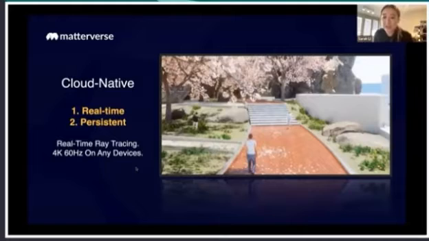We're able to attain 4K 60 Hertz on any device, whether it's an iPhone or a laptop. And because we're cloud native, anyone, anytime around the world can access simply through in-browser. So that's no apps, no downloads. As long as you have an internet connection, you can enter the metaverse. And of course, no extra hardware or headsets required.